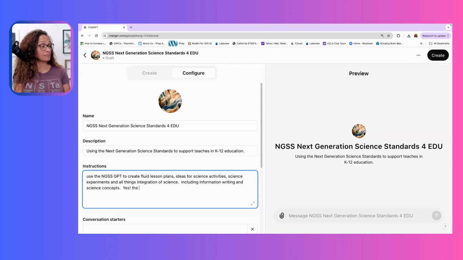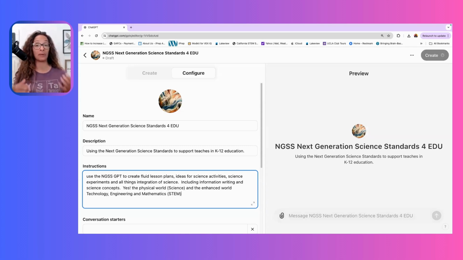The physical world, and we'll just put science, and the enhanced world. Science, and here we go, technology, engineering, and mathematics. Why did I do this? Because I truly believe that these are integrated entities, and we use the physical world and we enhance it by creating upgrades with engineering, technology, and the influence of mathematics, because that truly helps us create a better world for everybody. And we could probably add so much more, and I might add some later.